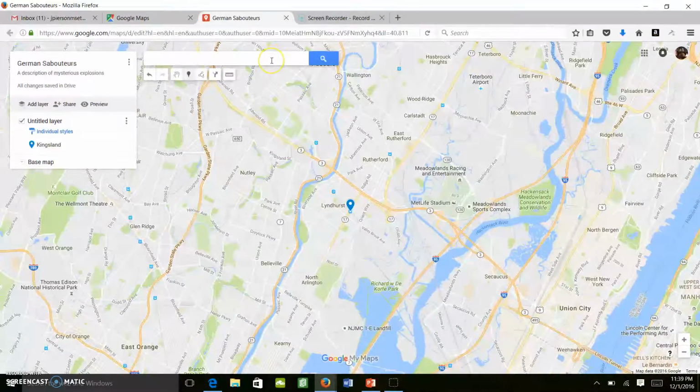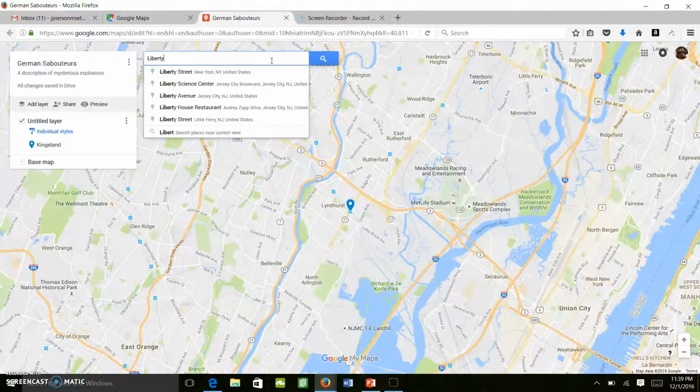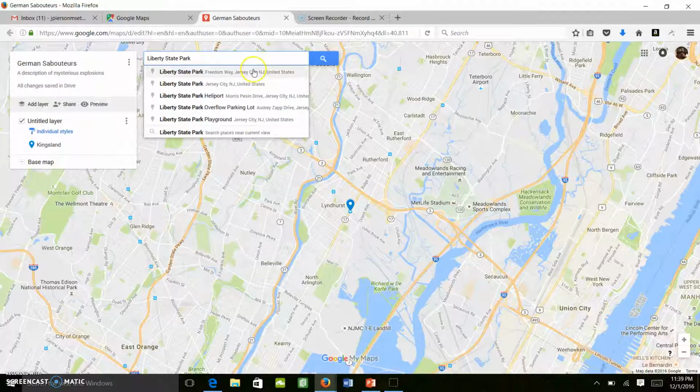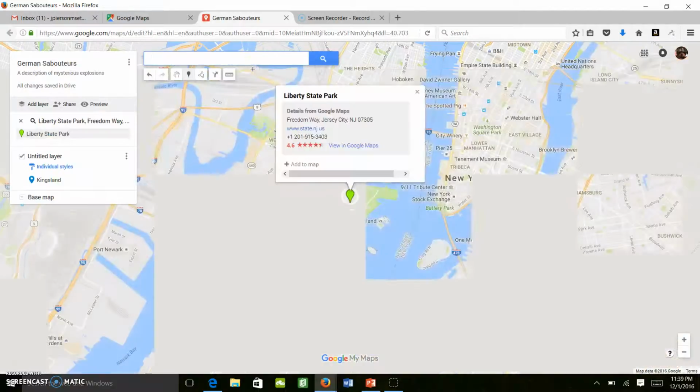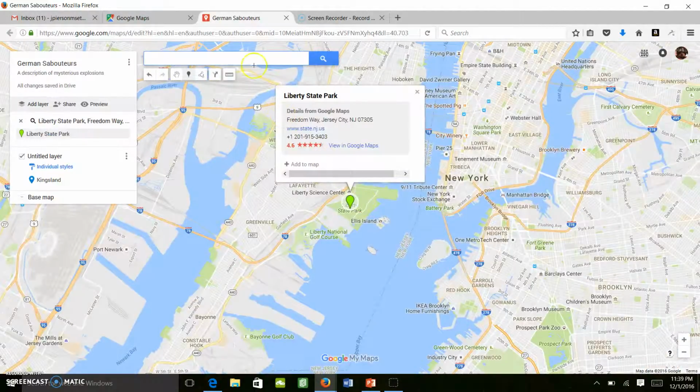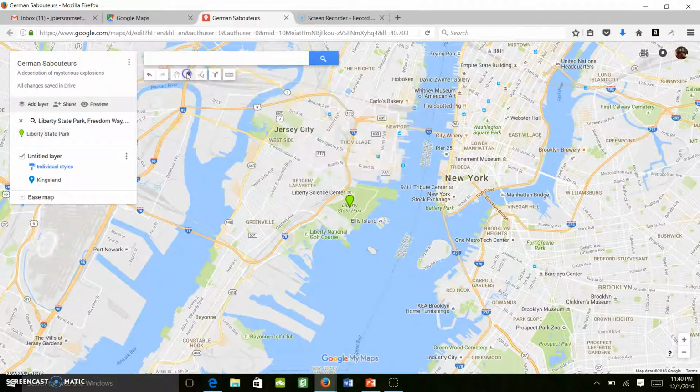Now, let's add another point. And that's simply by telling it that maybe we want to use Liberty State Park as a reference point in Jersey City, New Jersey. Okay. Now we have a pin mark in Liberty State Park. And we're going to put a marker right there.